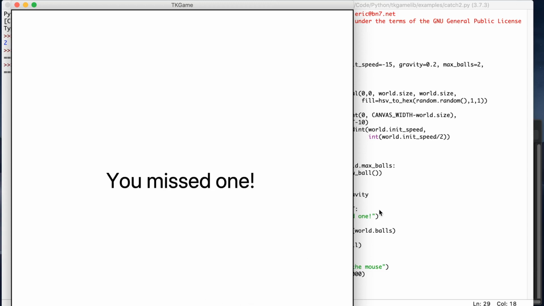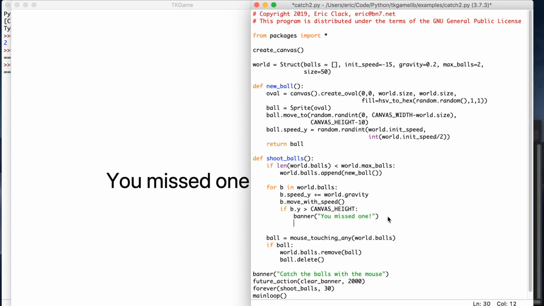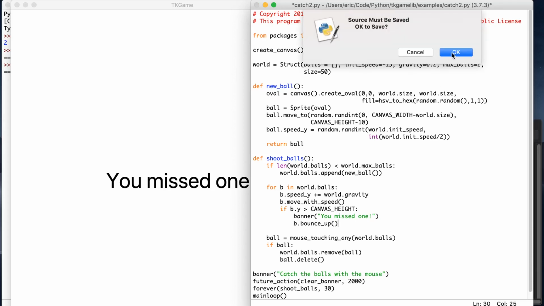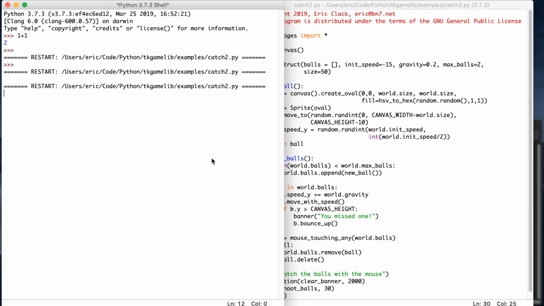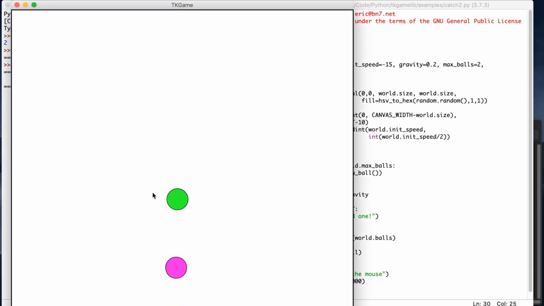So let's fix that. We go in the code, and when you miss one, here B is the ball, so we can just do B bounce up, and that should bring them back onto the screen. So let's run that again and see what happens. So let's miss one of them. There we go. So it's still bouncing, that pink one. The message is still staying on the screen.